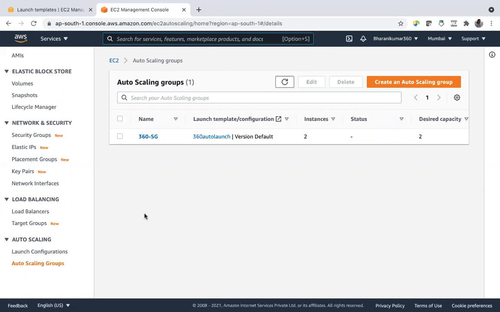Simple scaling policy will look into the condition, and accordingly auto scaling group will take the action. It's a simple process. So step scaling policy also does the same, but in steps, as the name itself says. It's like a step process. So let us talk about them. First, we will create simple scaling policy.